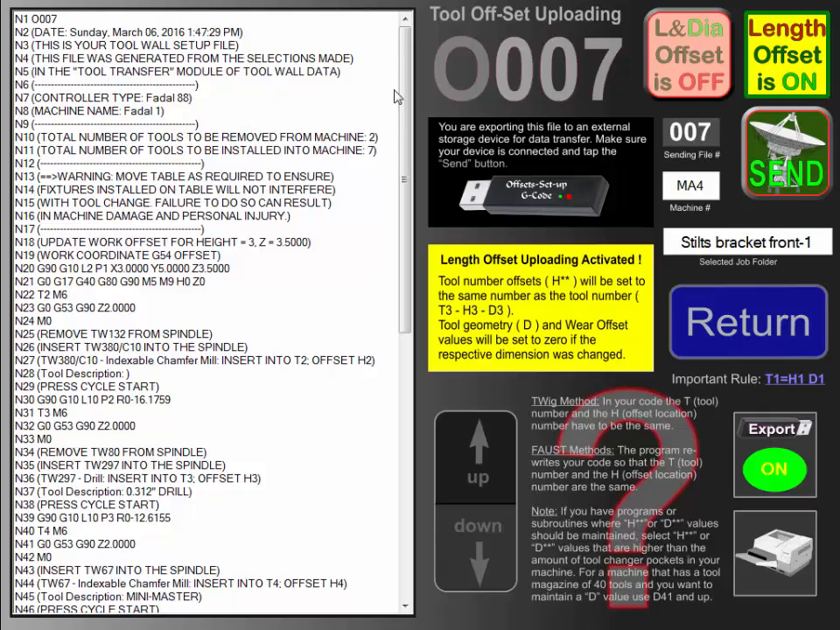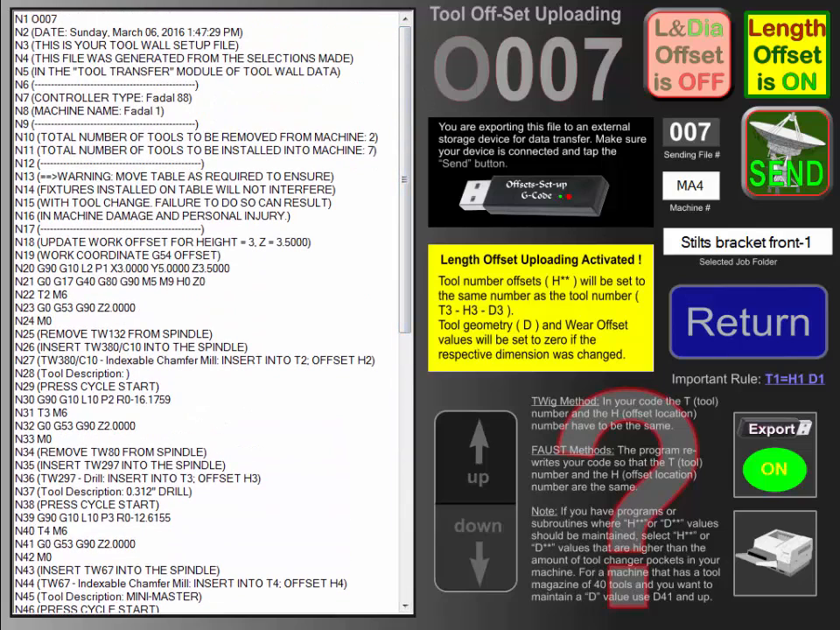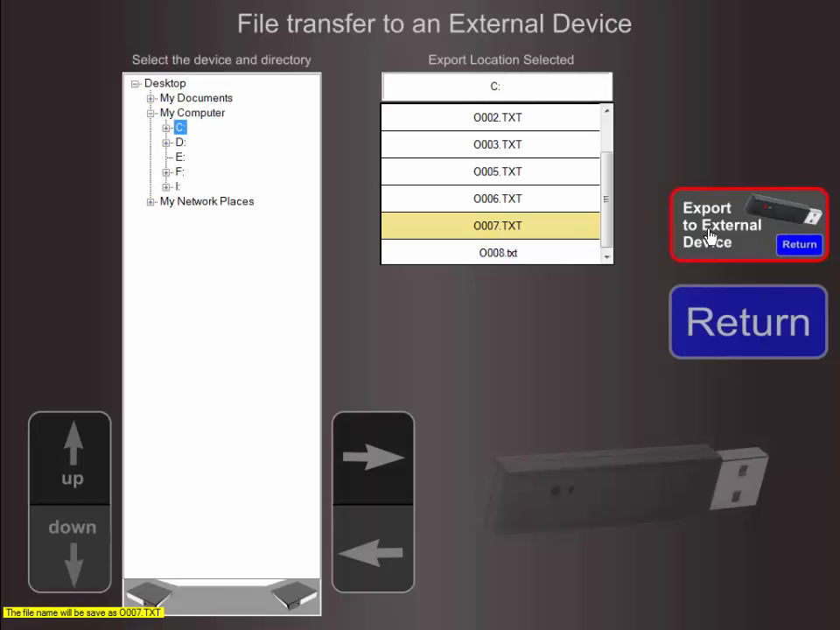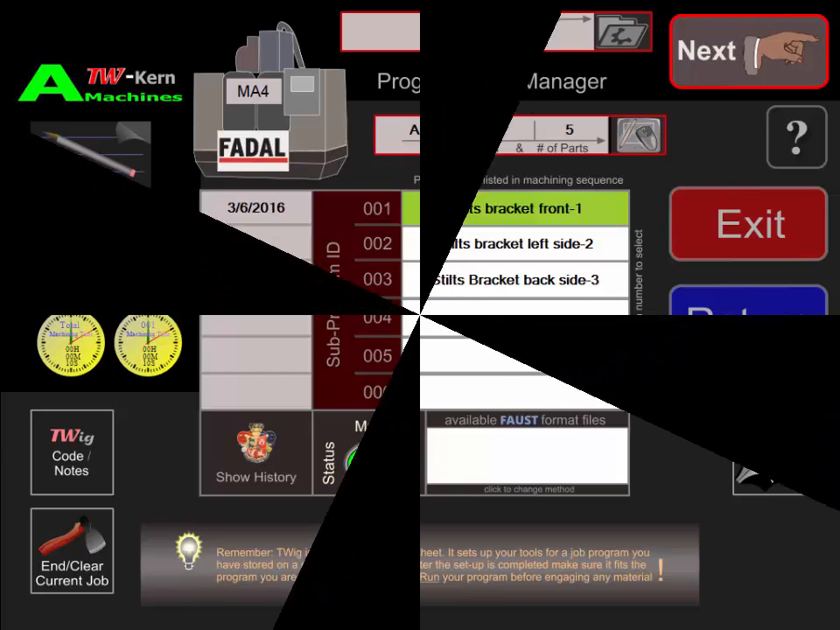Now we're sending here our setup sheet. Our setup program that was created, which contains the tool offsets and the work offsets. Just run this program and follow the instructions on the screen. We're going to send this program and export it to the machine, and we are running. The timer is running and we can machine. This is how simple it is.